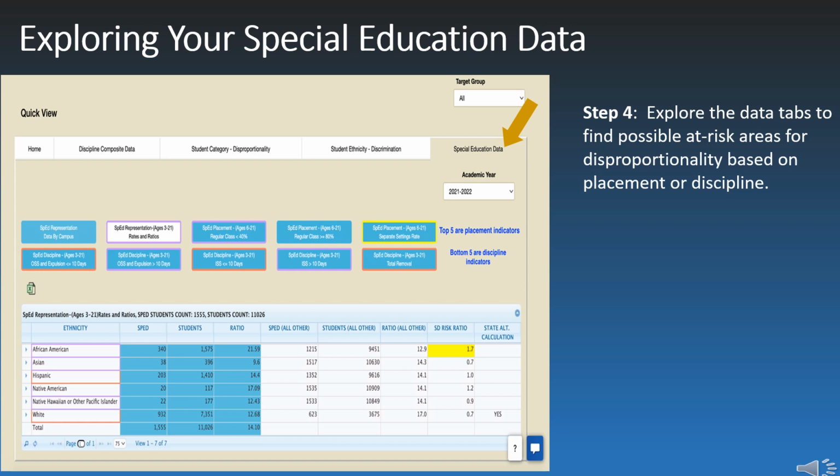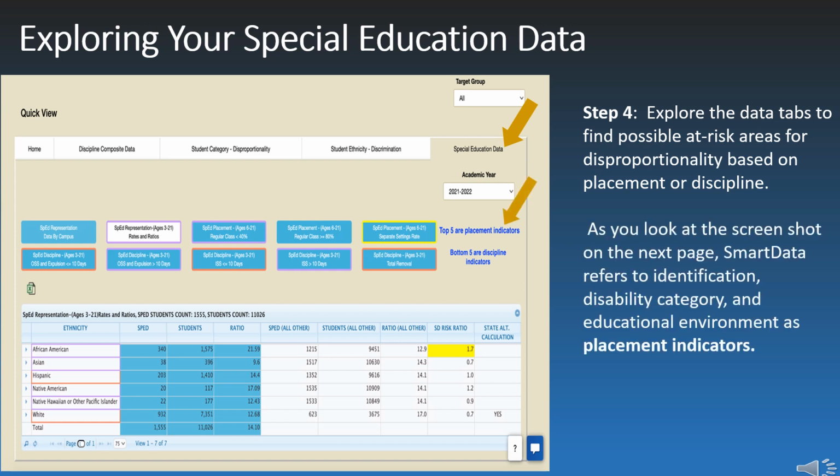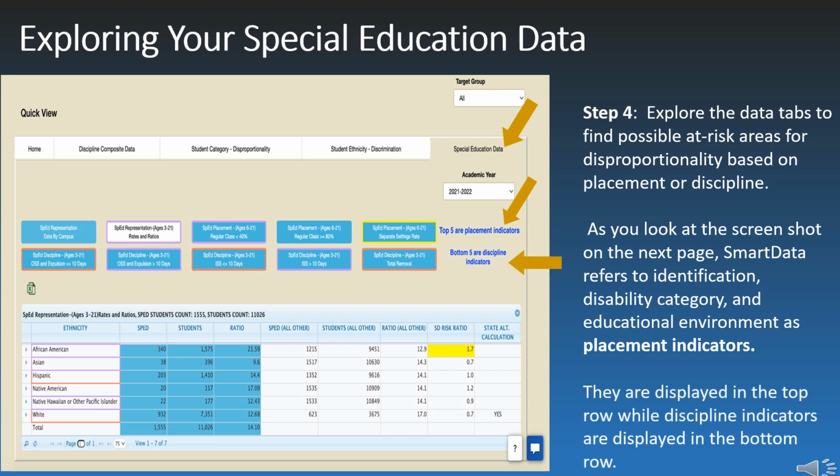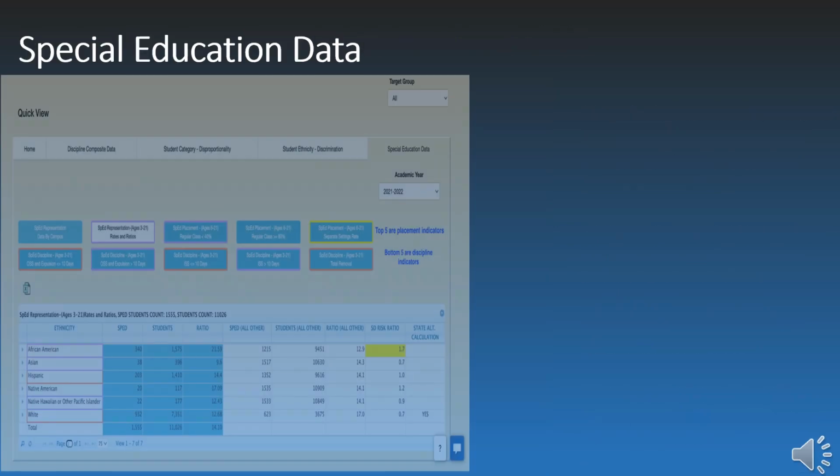Step 4 is exploring your special education data. Explore the Data tabs to find possible at-risk areas for disproportionality based on placement or discipline. As you look at the screenshot, SmartData refers to identification, disability category, and educational environment as placement indicators. They are displayed in the top row, while discipline indicators are displayed in the bottom row.